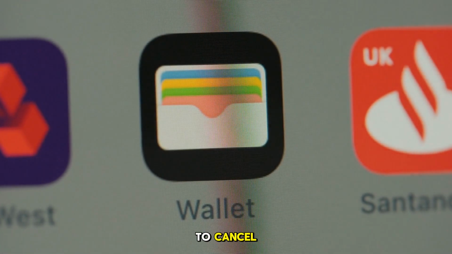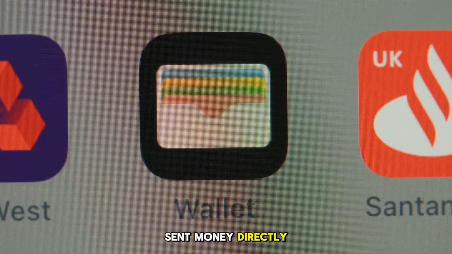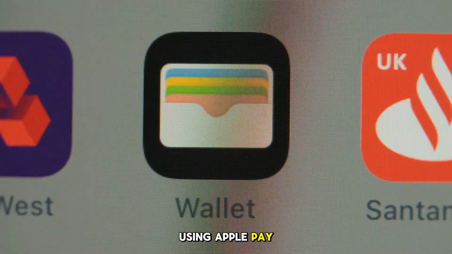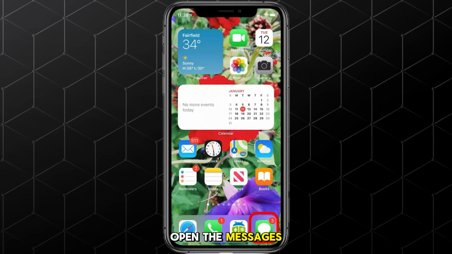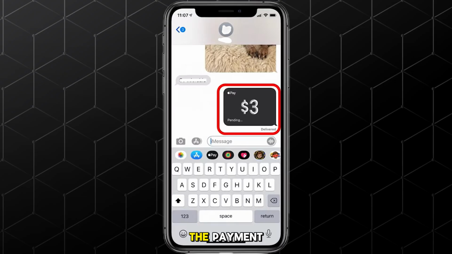The easiest way to cancel is if you sent money directly through the Messages app using Apple Pay. First, open the Messages app on your iPhone or iPad and find a conversation thread where you sent the payment. You should see the payment as a message bubble. Tap directly on that payment message bubble.